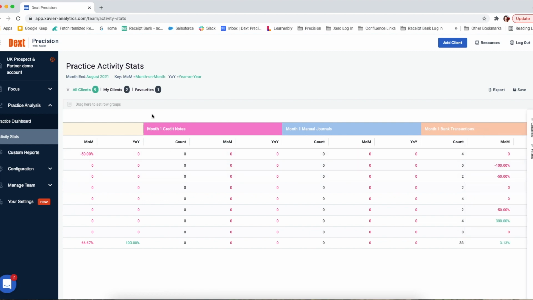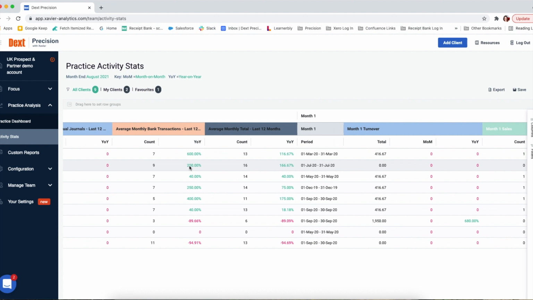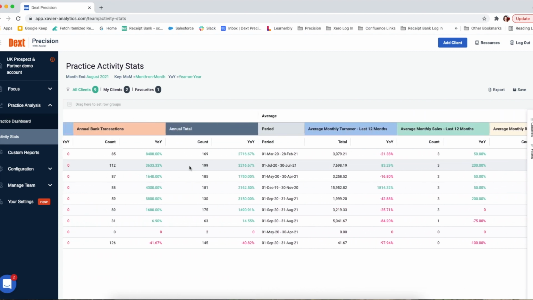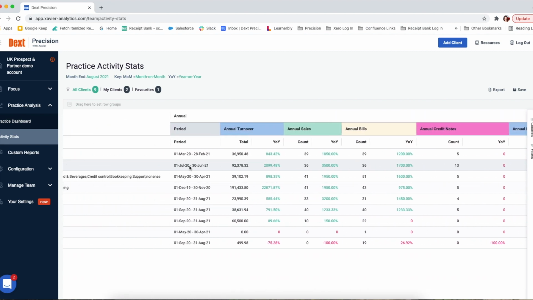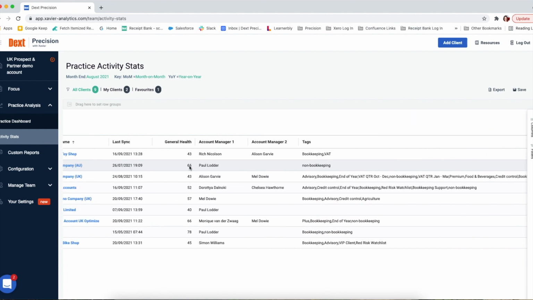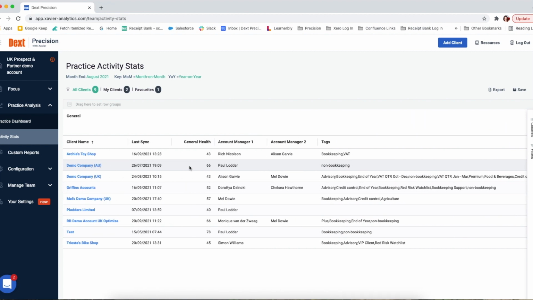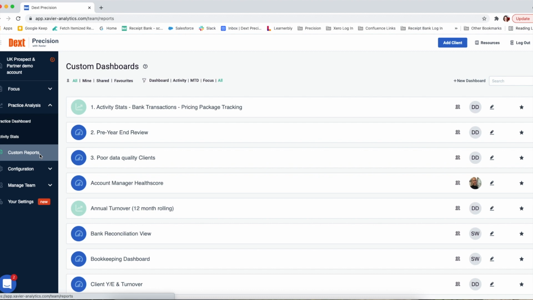So I'm going to give you some examples of the way that you can use this data to build reports, and I'm going to explain how some of these reports will really help to give you the insights that you need and keep your finger on the pulse when it comes to your clients' information. When you build a report and save it, it will be found in your custom reports. So here are some examples.